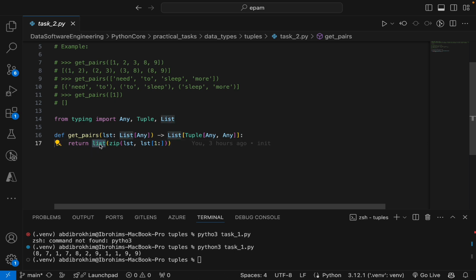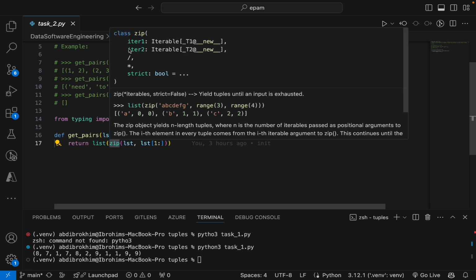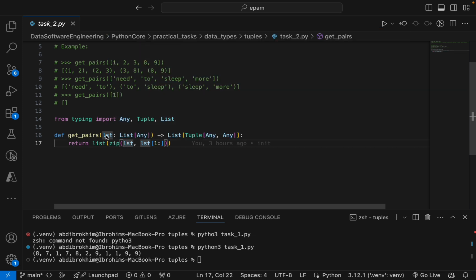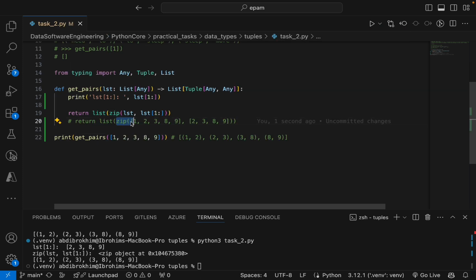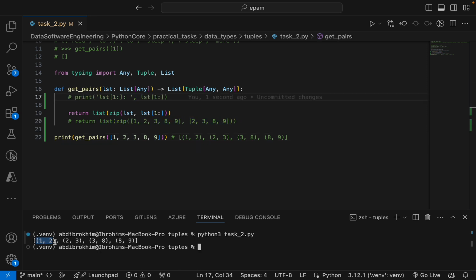Here just using the list, it's built-in, passed iterable here, zip with iterators. In our case it's a list, and we are using the zip function to make it paired and just return this. Let me test it. 1 2, 2 3, 3 8, 8 9.